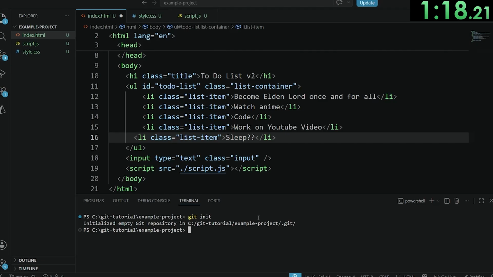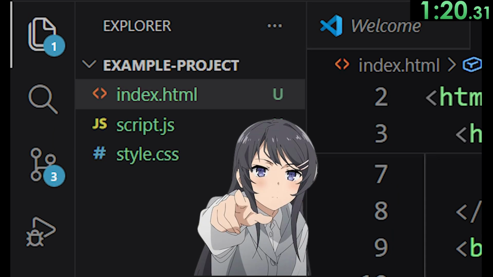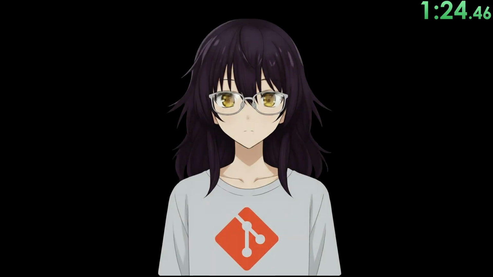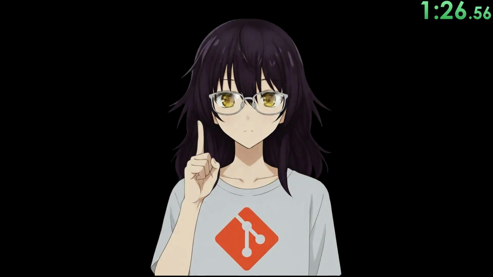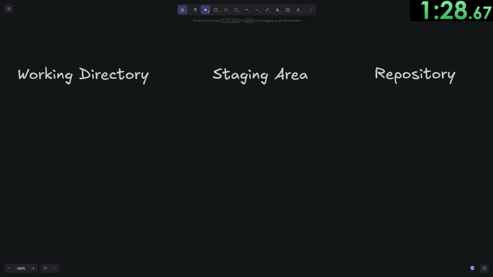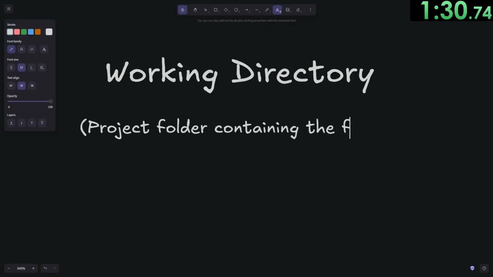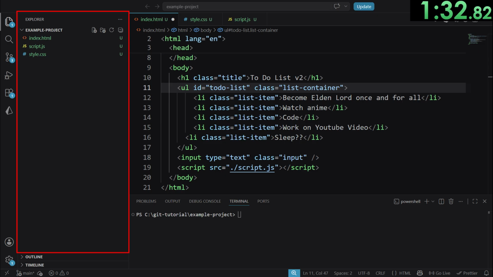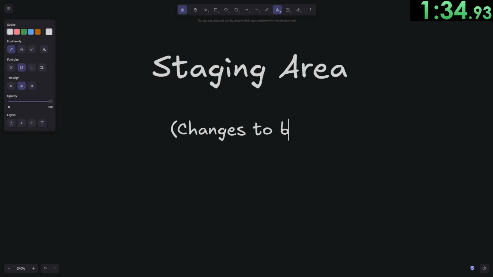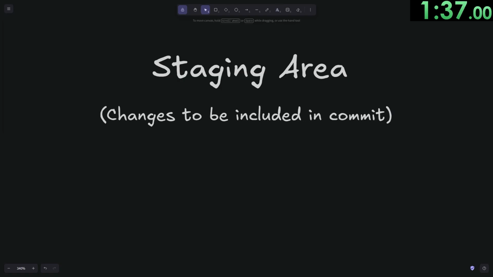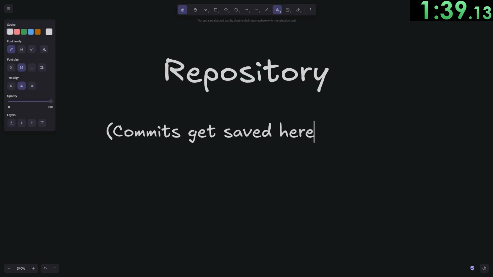Now, you'll notice that the files in your working directory just got tagged with a U, which means they're currently untracked. So what does that even mean? Well, in order to answer that, first we need to define the three main areas of Git: the working directory, the staging area, and the repository. The working directory is just a folder where your project files live, so basically just the left sidebar in your code editor. Now the staging area holds any changes you made that you want to include in your next commit, and the repository is where your commits get saved.